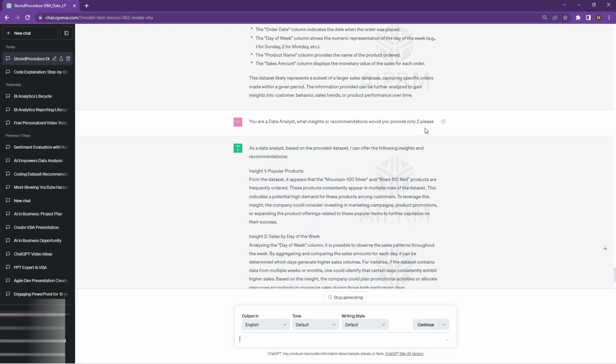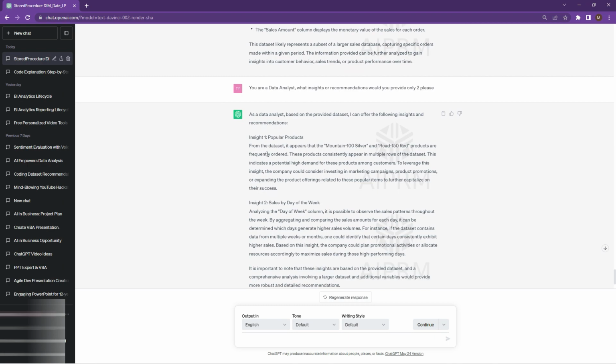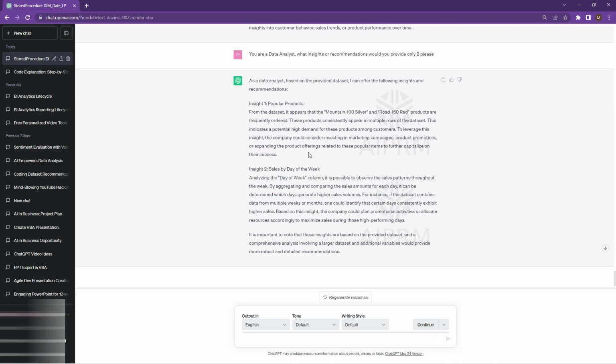All right, so as a data analyst, based on the provided data set, I can offer the following insights and recommendations. Popular products. All right, it looks like the Mountain 100 Silver and Road 150 Red products are frequently ordered. All right. So high demand for them. And then insight number 2, sales by the day of week. It's possible to observe the sales patterns throughout the week by aggregating and comparing.